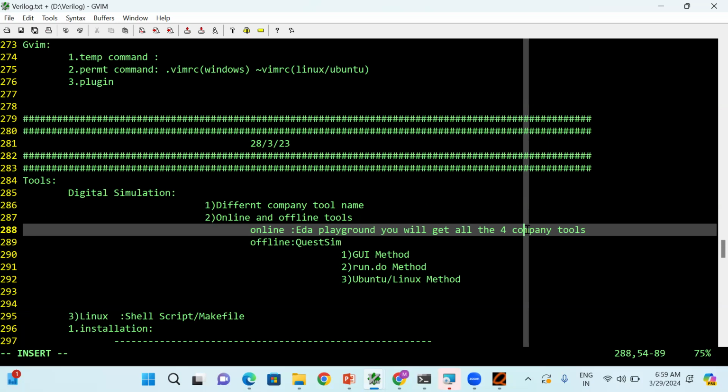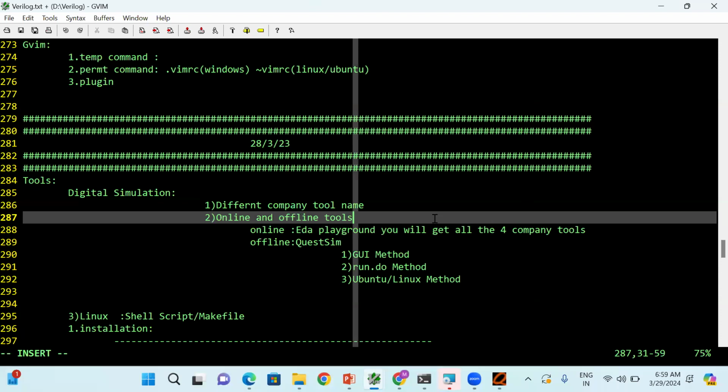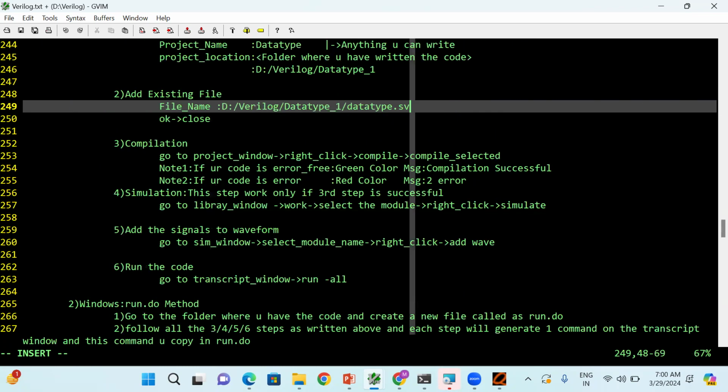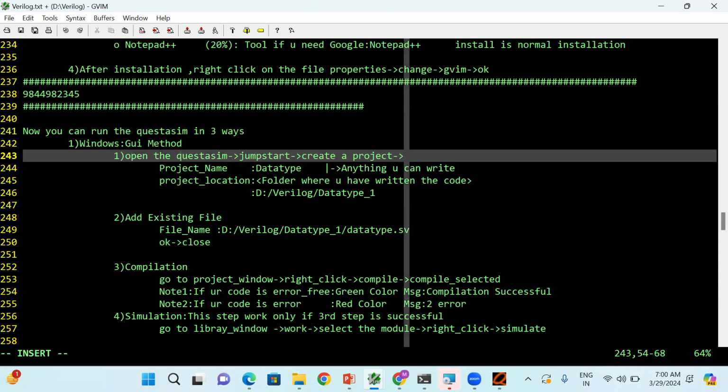It's meaningless. So what are the tools you need to remember? If you remember, online and offline, we have two modes to run our Verilog, SystemVerilog or UVM. Online means EDA Playground, where you take a login ID and password and you can run it. The second method is offline. In the offline, you have how many ways? Three ways. Two for Windows and one for Linux. What are the tools? One is a GUI method, that is for Windows, one is run.do, and the third is a makefile.